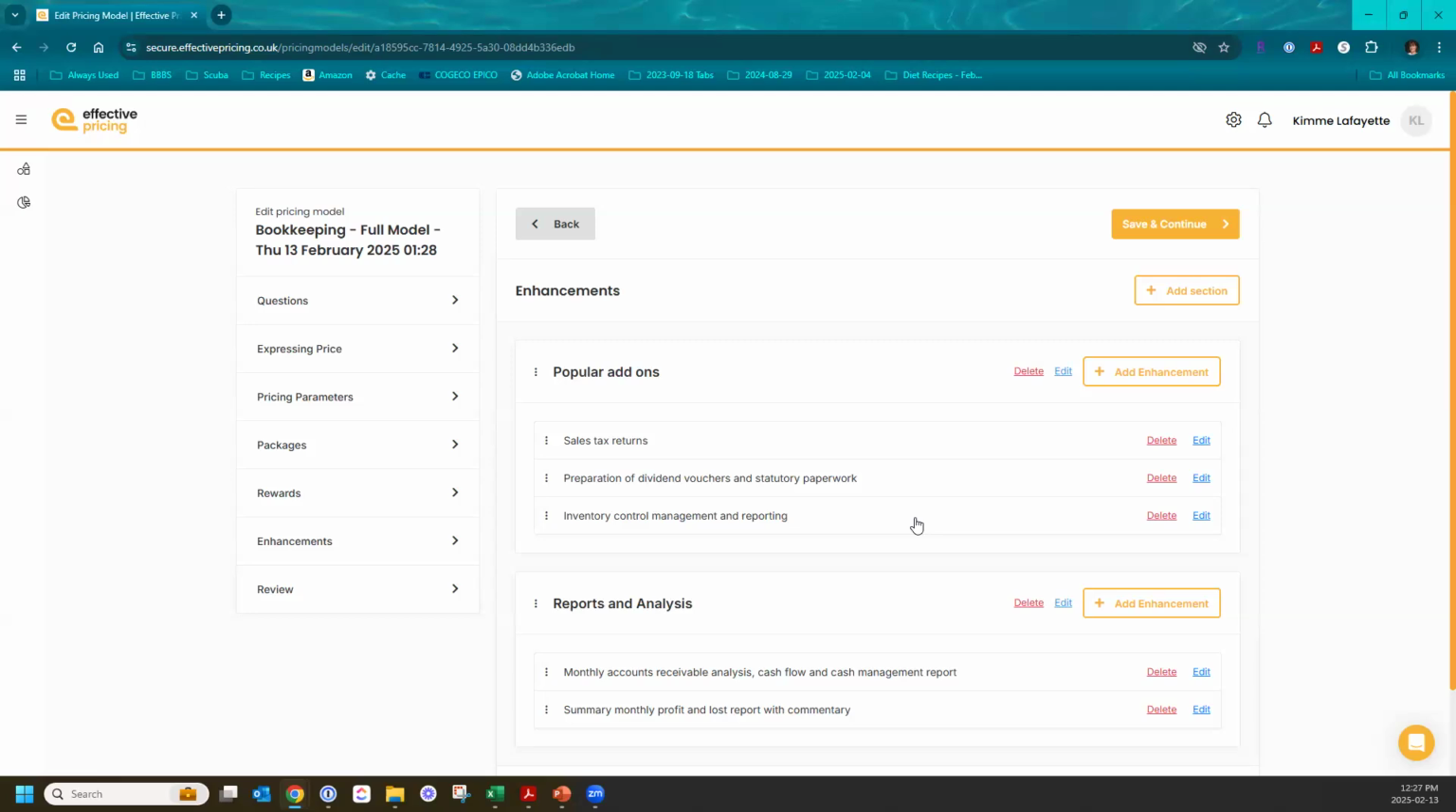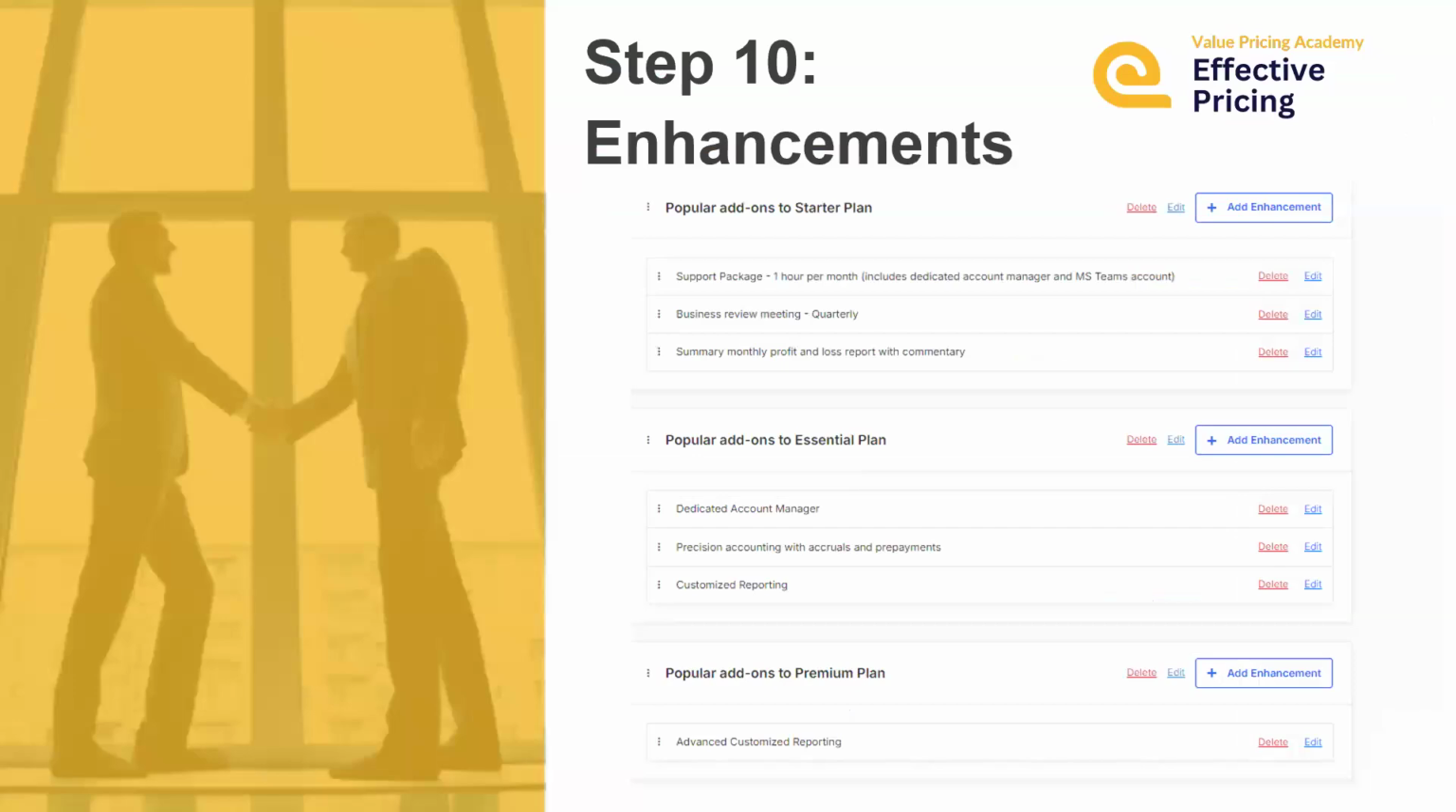And then my premium package upsells, really the sky's the limit, because there is no other extra package above that of things that they haven't chosen. So I have some very high price ticket items in there.